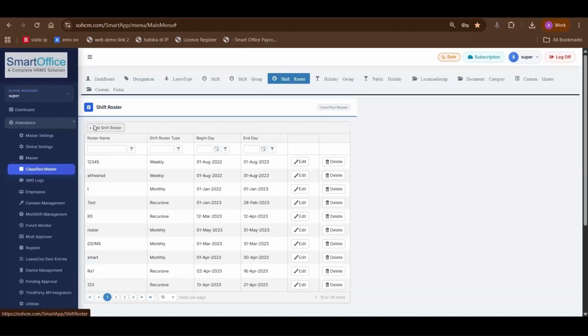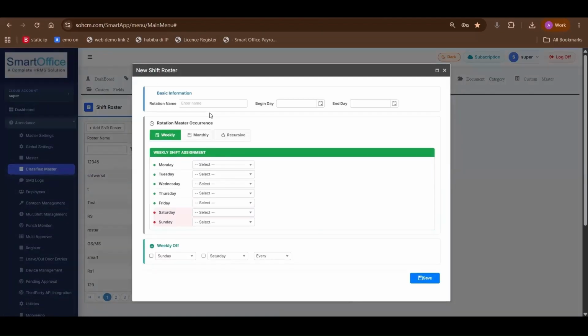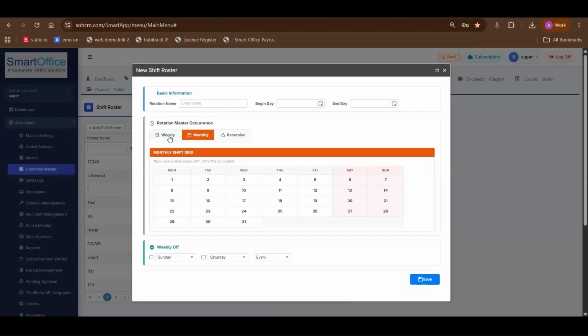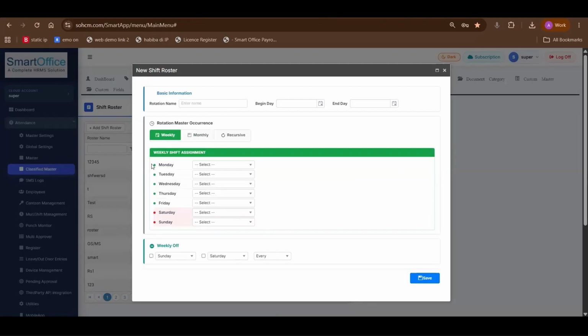So in the shift roster, we can create the rotational shift. Rotational shift can be created weekly wise and also monthly wise. If I go for weekly wise, here if I select Monday, the shift will be 8 o'clock, for Tuesday the shift will be 9:30, and for Wednesday the shift will be 10 hours. So every week, on Monday this shift will be assigned to the employees, and on Tuesday this shift will be assigned. This can be done if the shift is fixed for the particular days.